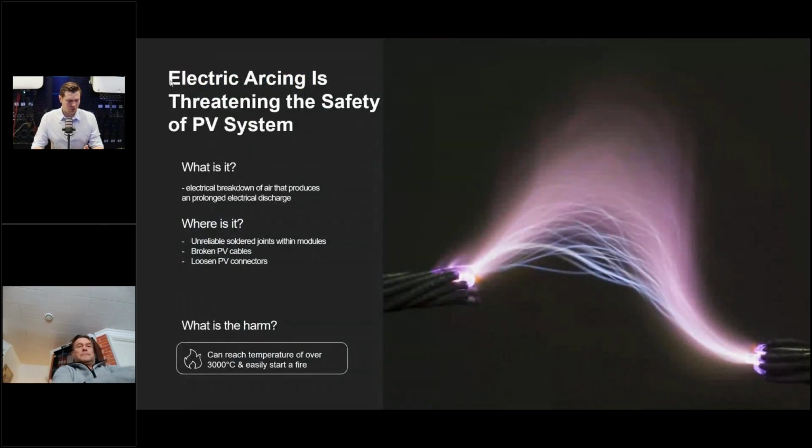I will just shortly jump to the safety features, and I will explain why I have switched the topic from optimizers to safety. Huawei has a special system which allows us to avoid fire on the PV installation caused by arcing. Arcing is, of course, a very dangerous situation.